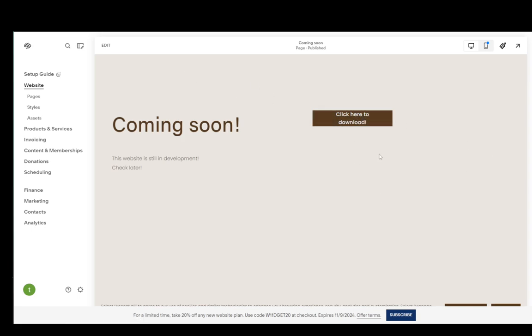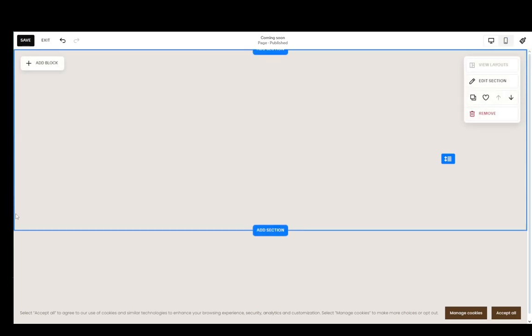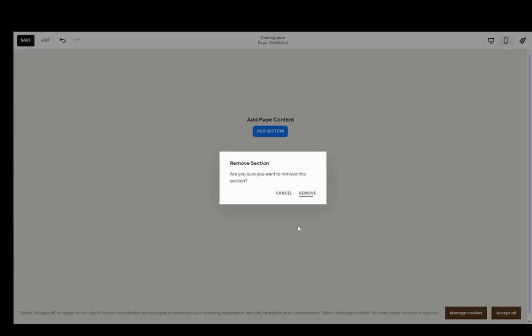As you can see, I already have a button, and this just takes me to a PNG image I've uploaded, but I'm going to delete it and I'm going to start over. So first, enter the editor mode, and then delete whatever you need to delete. I'll delete everything here. And as you can see, I already have a section. I'll just remove it to show you guys how to add one.